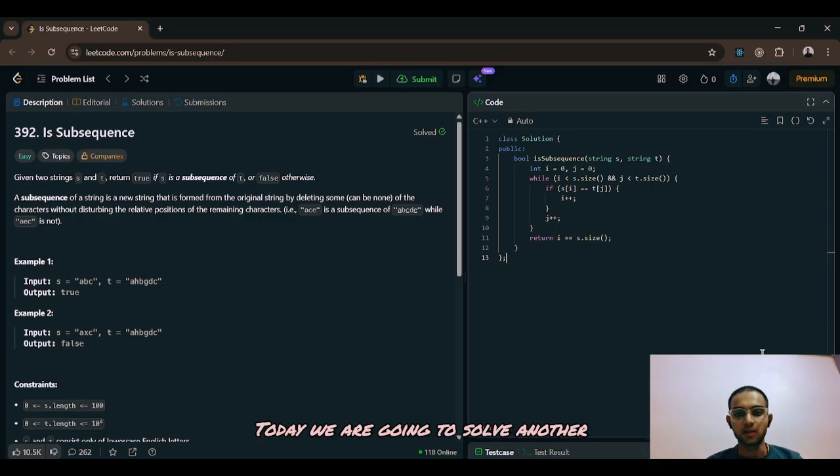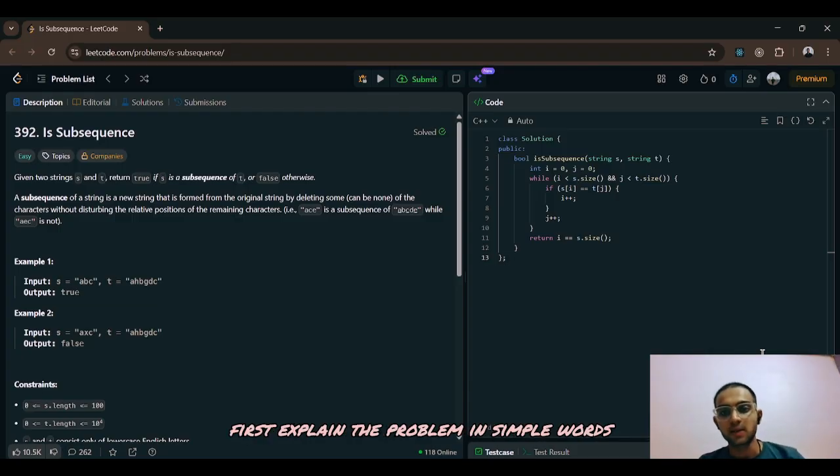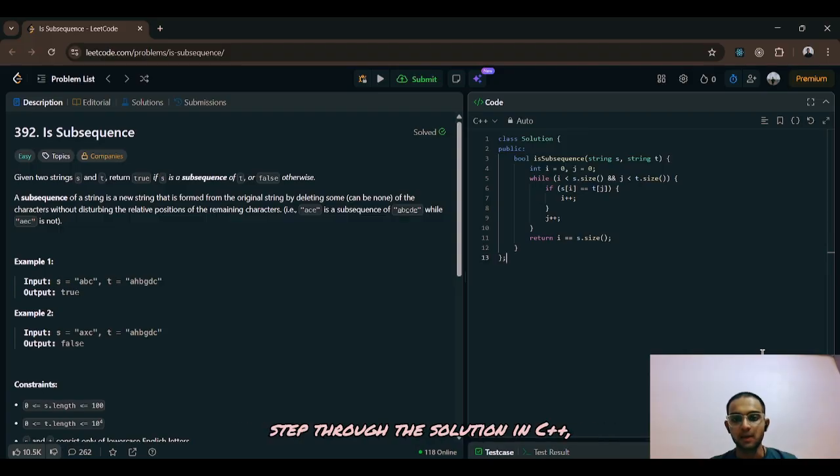Today we are going to solve another interesting LeetCode problem, number 392, called Is Subsequence. In this video, I will first explain the problem in simple words with examples. Then we will walk step by step through the solution in C++, understanding the logic behind it, and finally test it out. So let's dive right in.